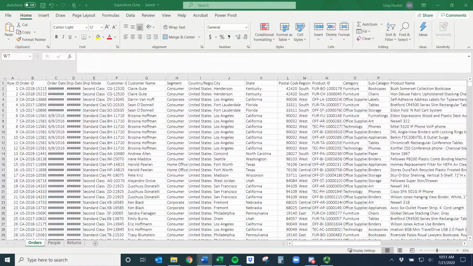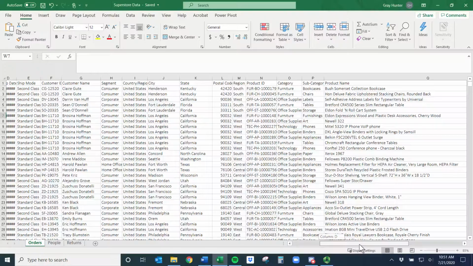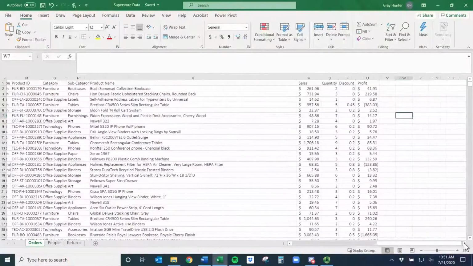This is just a quick tutorial on how to move through data effectively using your keyboard rather than your mouse pad or your mouse, which can take sort of a lot longer. So you should be able to download this Superstore data and follow along if you want.